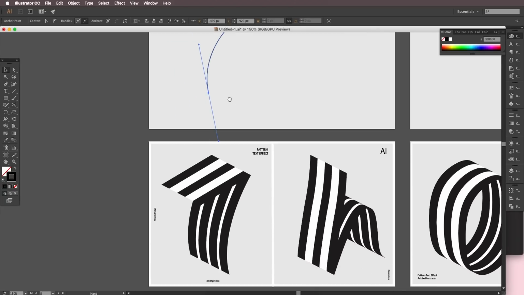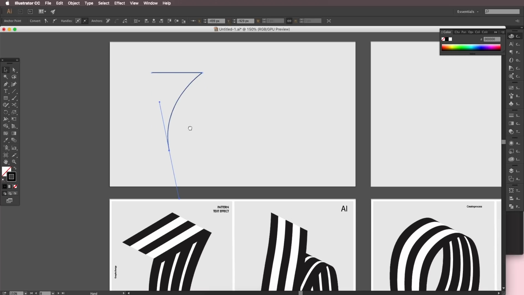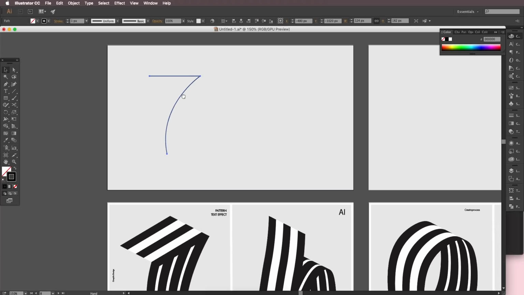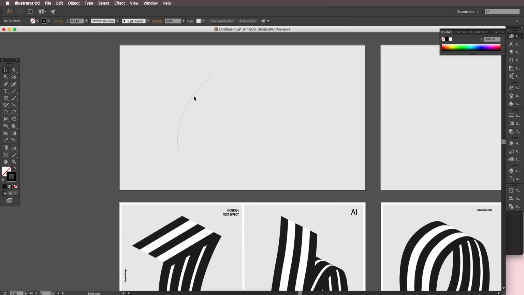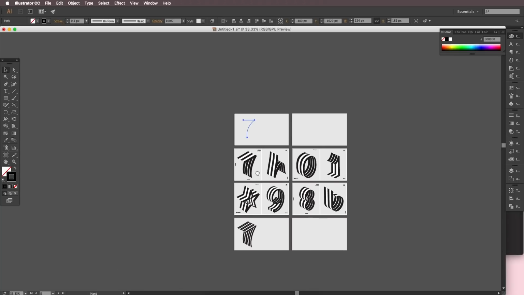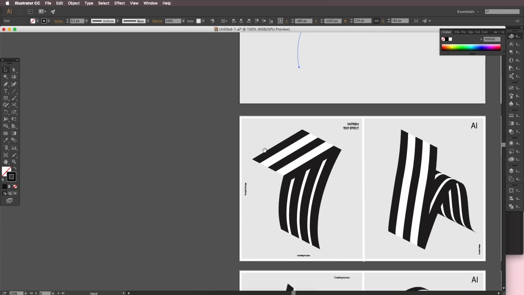And now for this, I'm going to give a very thin stroke. So let's select this, and I'm going to give 0.1. So over here, stroke thickness 0.1 pixel, and this is our 7. Now the first thing we're going to do is create this pattern, and it's very simple to create.